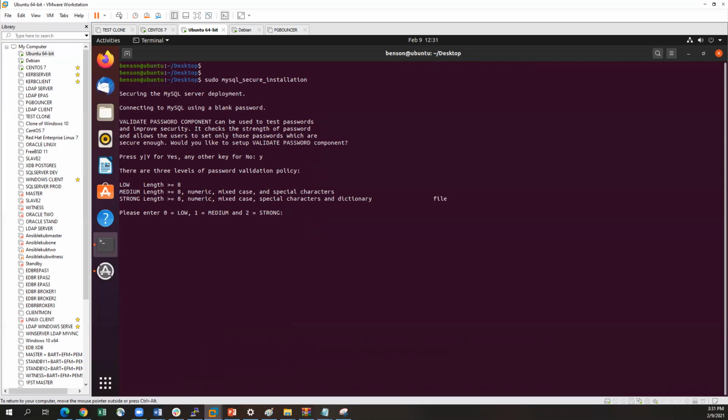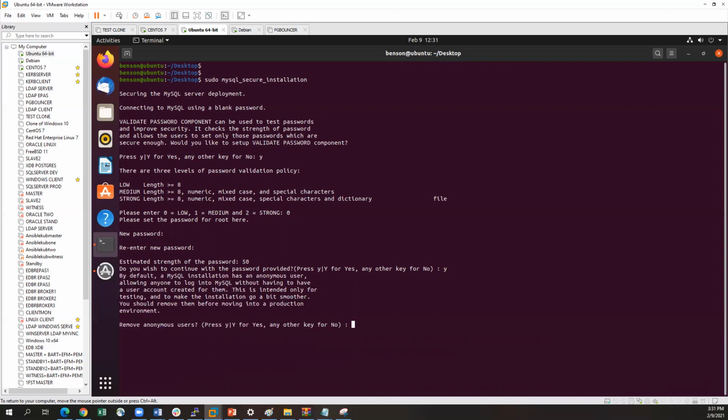Now it asks here for the strength. What's your password strength? For this demo, I'm just gonna leave it at low. So for low, I'm gonna put 0 here. Then press enter. Then I'm gonna put my password. I'm gonna repeat my password and say, do you wish to continue with the password provided? Yes, I want to continue with that password.